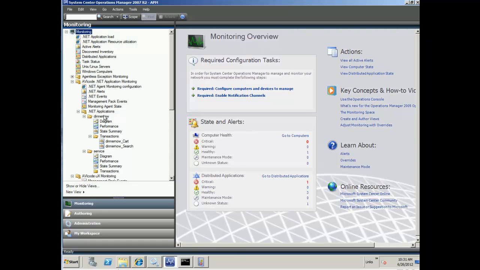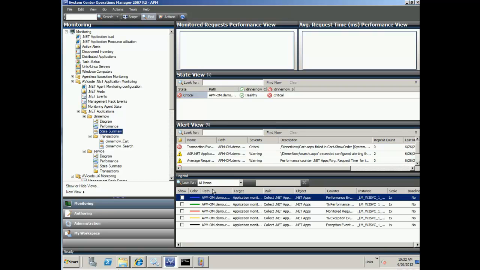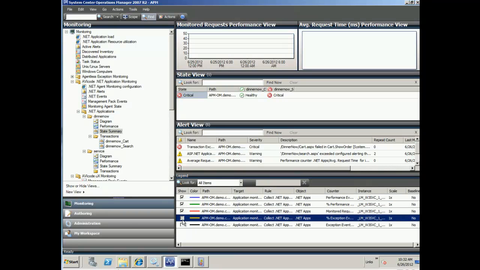Here's the DinnerNow application. The state summary view of the server side. You can see that I've got DinnerNow shopping cart, which I added as a transaction, and I've added the DinnerNow search. And those are already being monitored, but what I did was I selected a different alerting level for those particular ones that I care about. You can see they're coming in. We're starting to collect some data from them. I've got some synthetic transactions in the back doing some things.